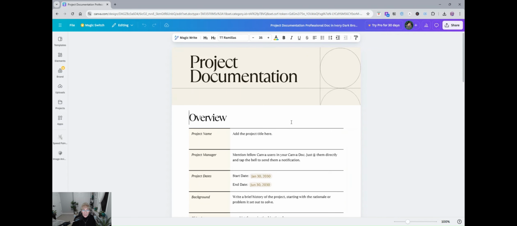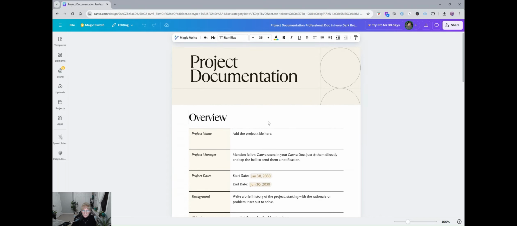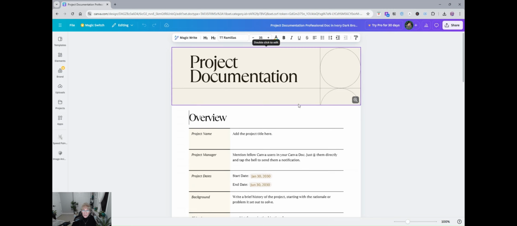So let's say you've got a big project coming up. You're working with a large group of coworkers on. So I've got a project documentation template up here. It doesn't really matter what we use. I just want to show you some collaboration, downloading, and sharing features within Canva.